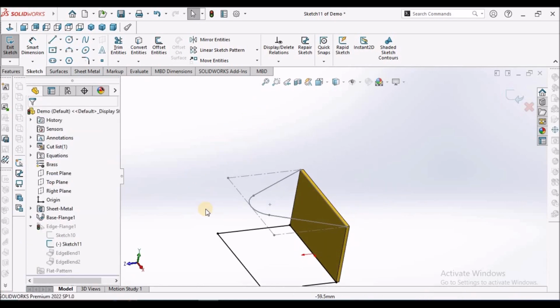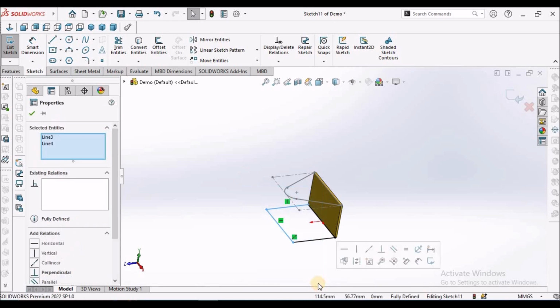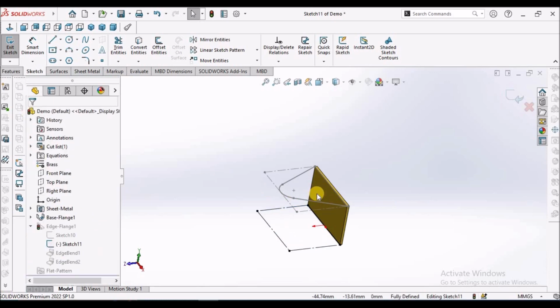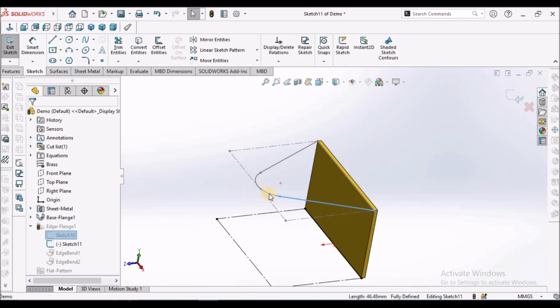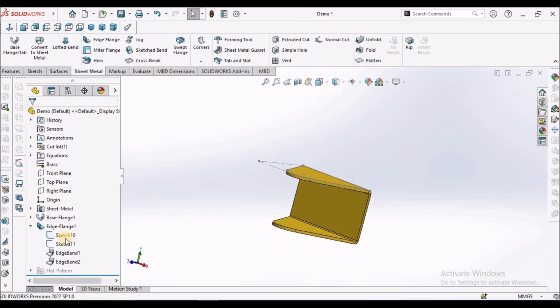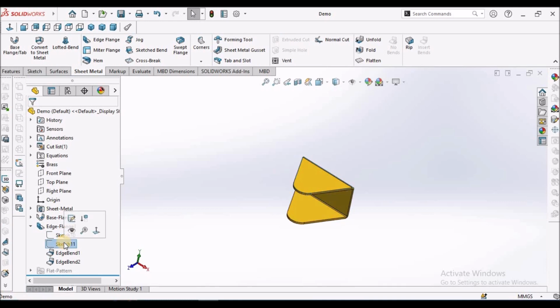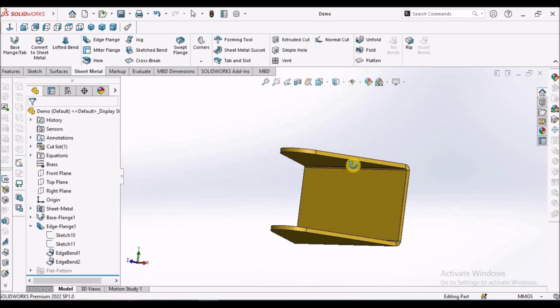So these two are equal. Now select these three lines, make it construction. Say OK. Now select this line and this line, convert entity, and say OK. See here. Now right click and hide. See here. This is how we make symmetric flanges. This is the easy method, and whenever we modify one sketch, automatically it reflects on the other flange.